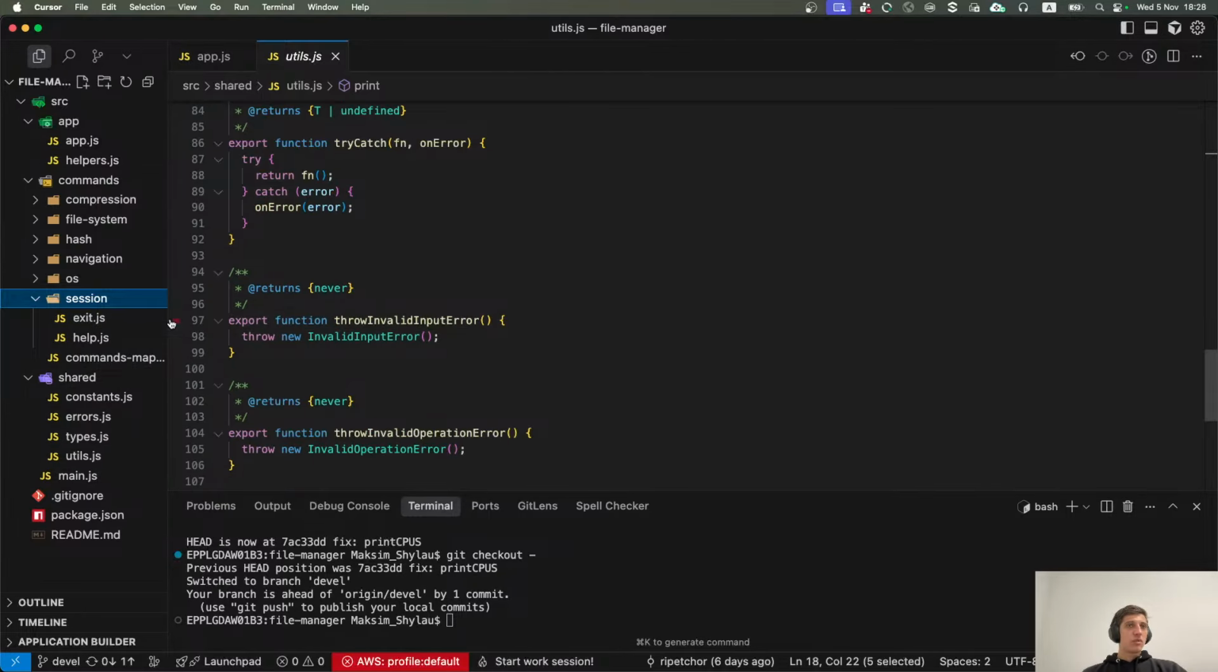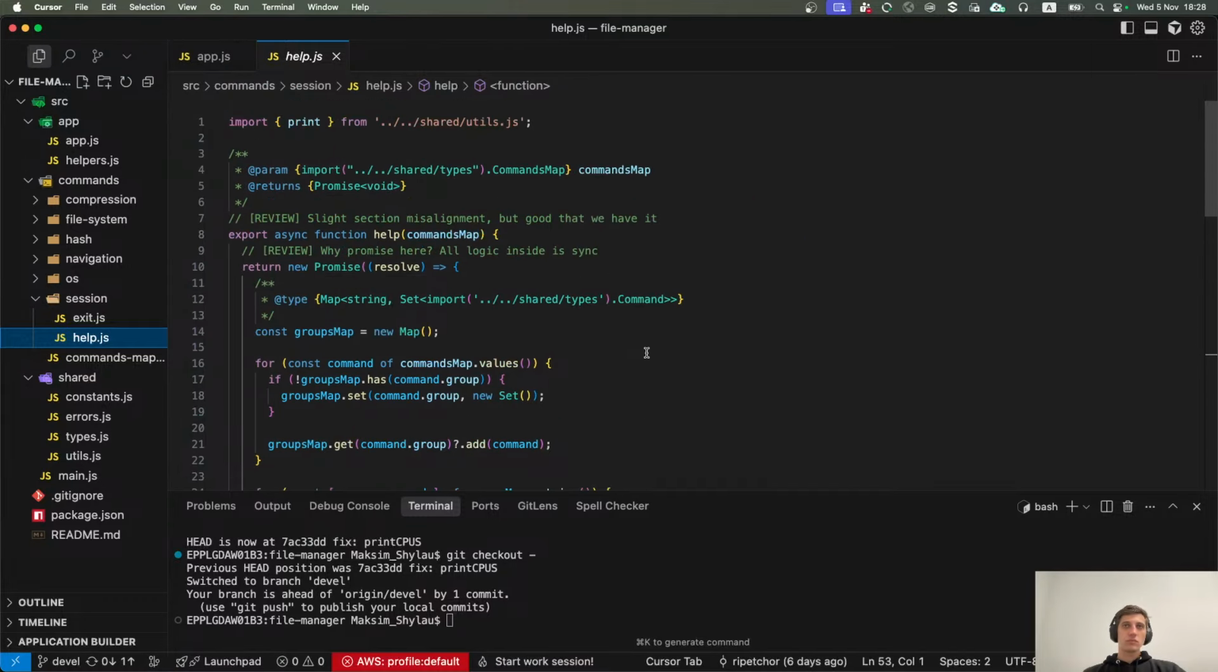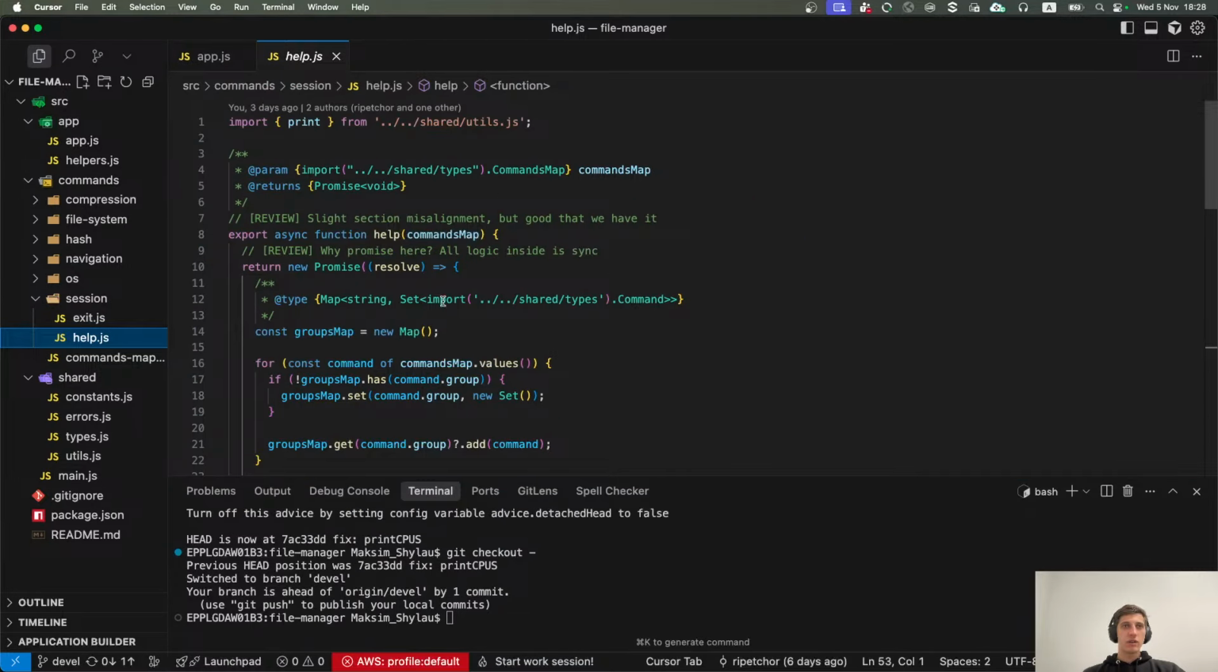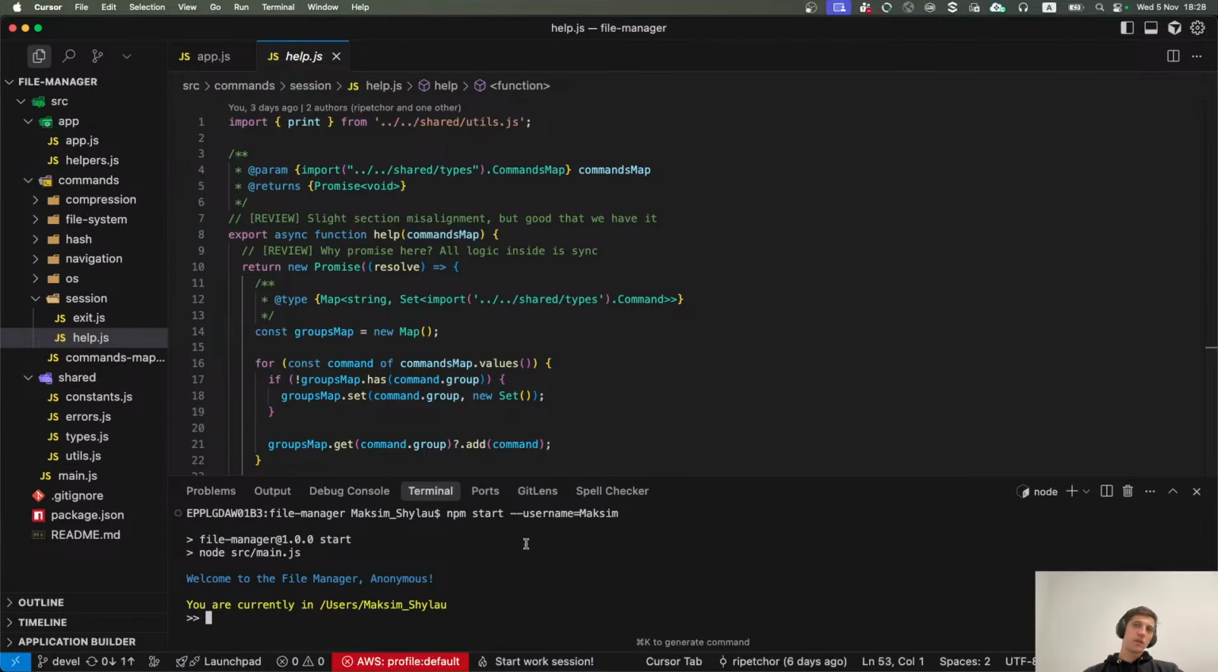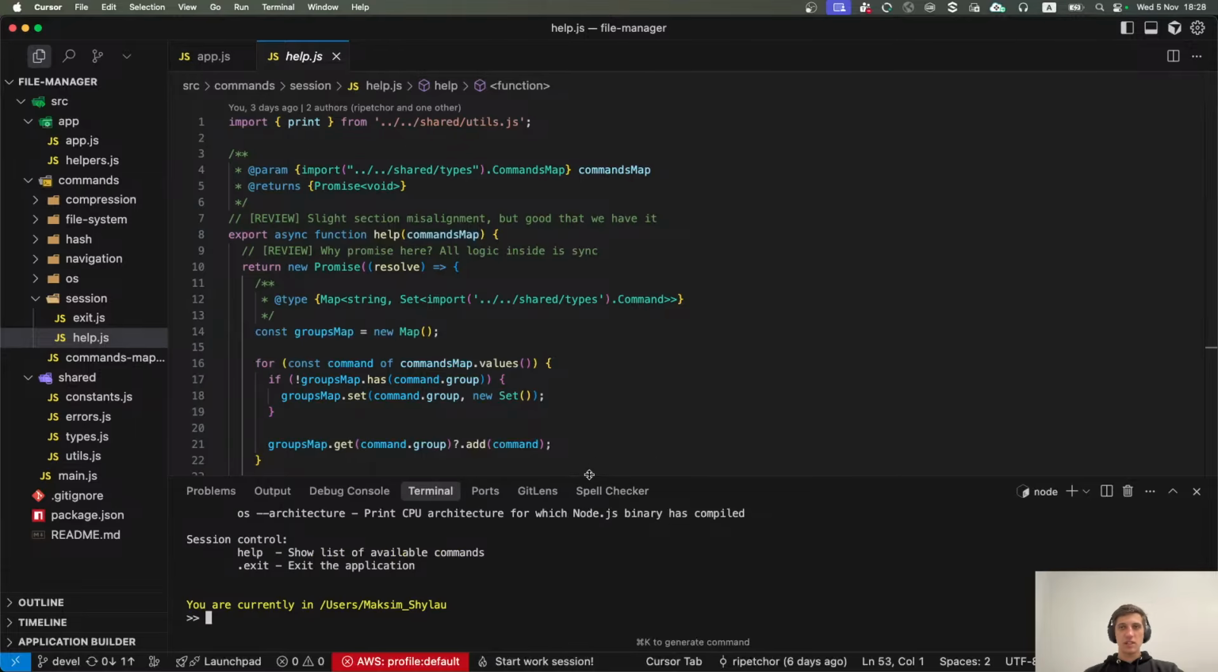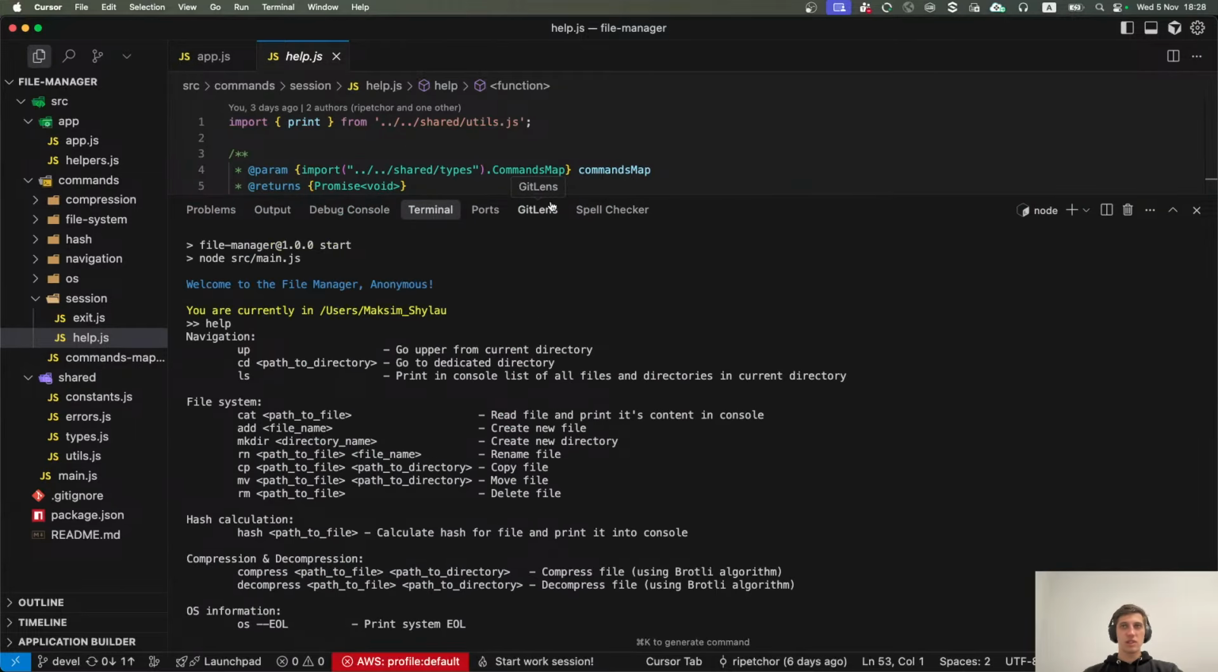Okay, so what else do we have? We have some session related stuff. The student implemented the help command. I will show you how it works. npm start, let's provide the username Maxim, and I can print the help command and see the available list of commands.